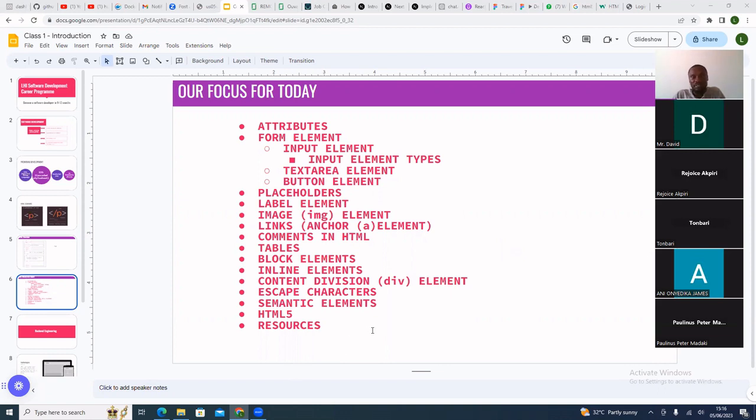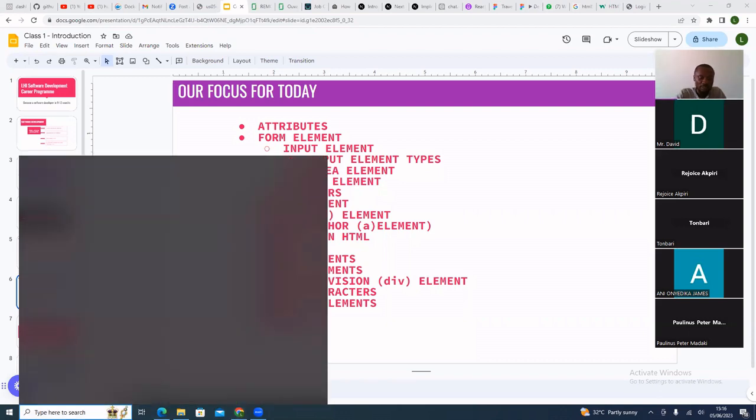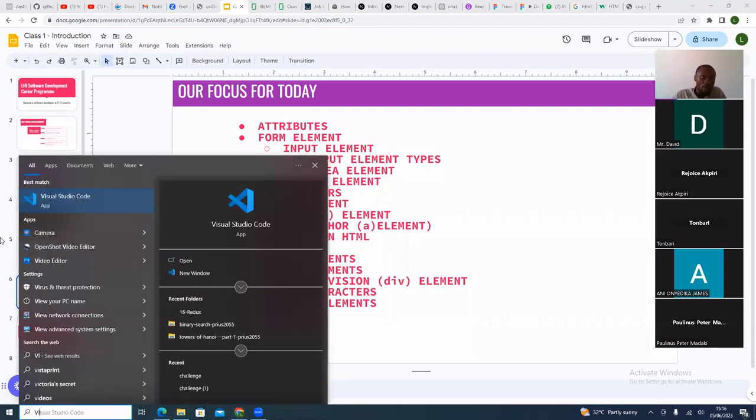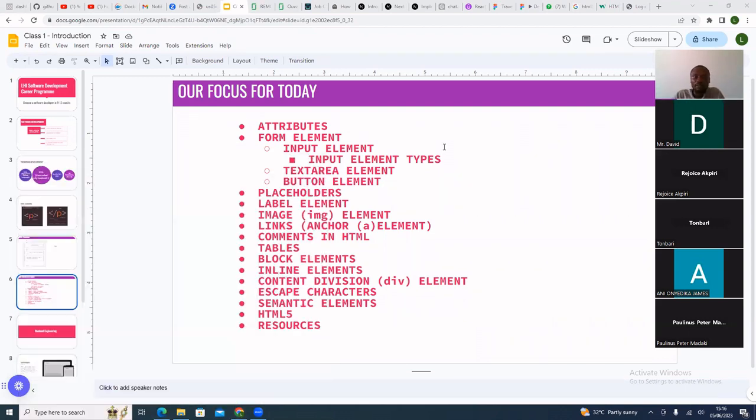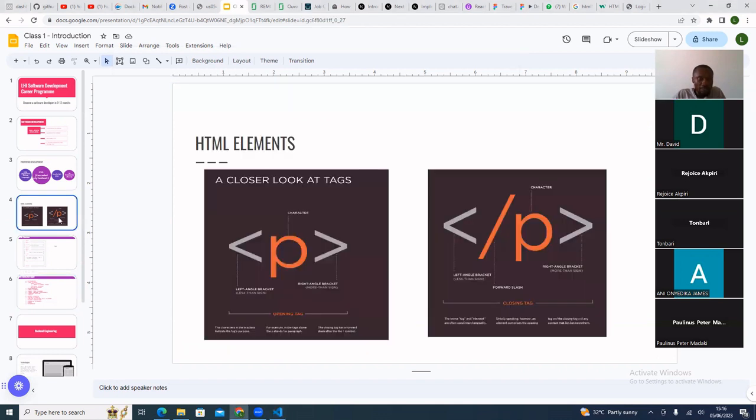So if I say write an image element, I believe everybody in the class should know how to write an image element by now. The image element is written with the word img, which is the short form of image. Sorry, my Visual Studio Code is coming up, so I'll be doing it while we're going. And just as the name implies, it's used to upload and attach images to websites.